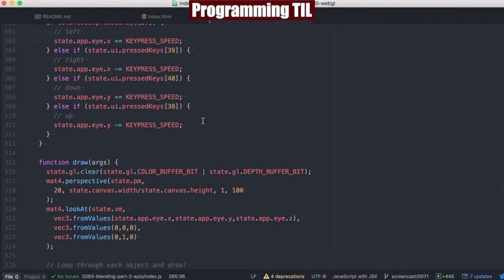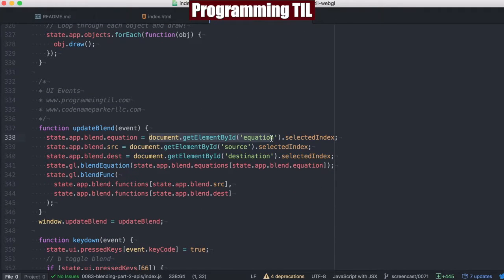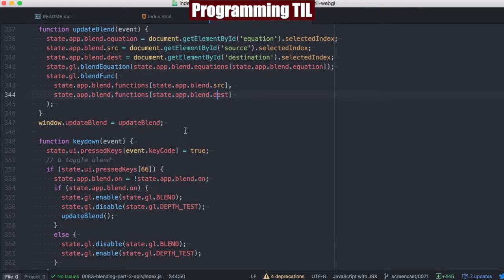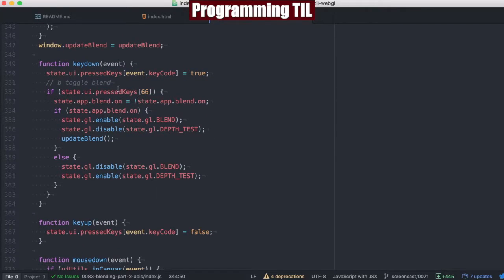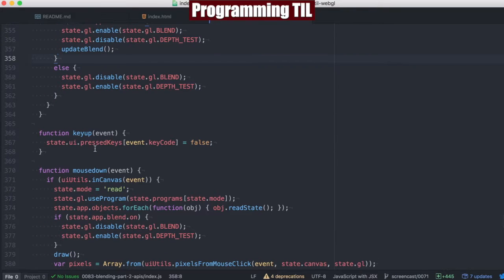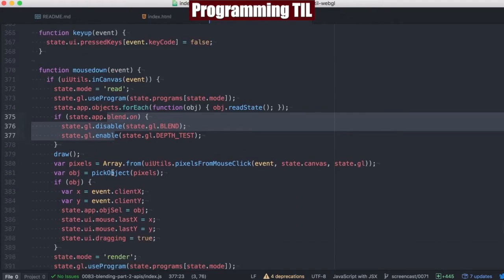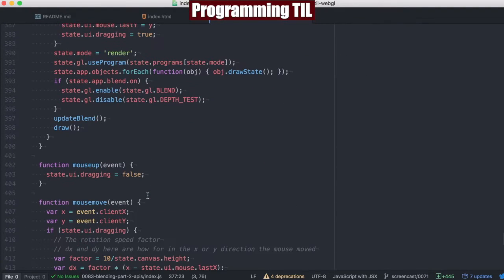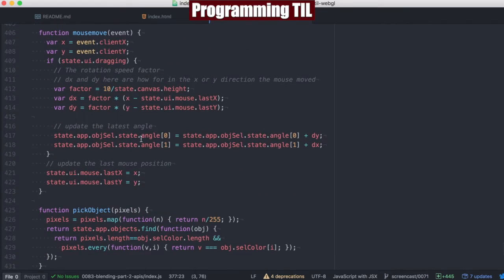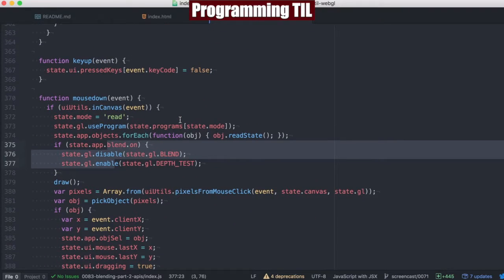Again, we'll scroll down and you'll see that update blend function is going to go ahead and grab those elements from the HTML page and get the selected index. We're going to go ahead and set that on our state object here. And we're going to go ahead and update our blend function based off all of the equations and then the index of that one. Same thing with the source and the destination as well for the blend func. And then we're going to go ahead and throw that in a window so that we can access it in our HTML. We're going to add a key event for B, toggling blend on and off, doing that same little logic that we did before. And we're also going to have that same logic for our mouse movement events, and mouse down, excuse me, so that we can have our rotation working accordingly.